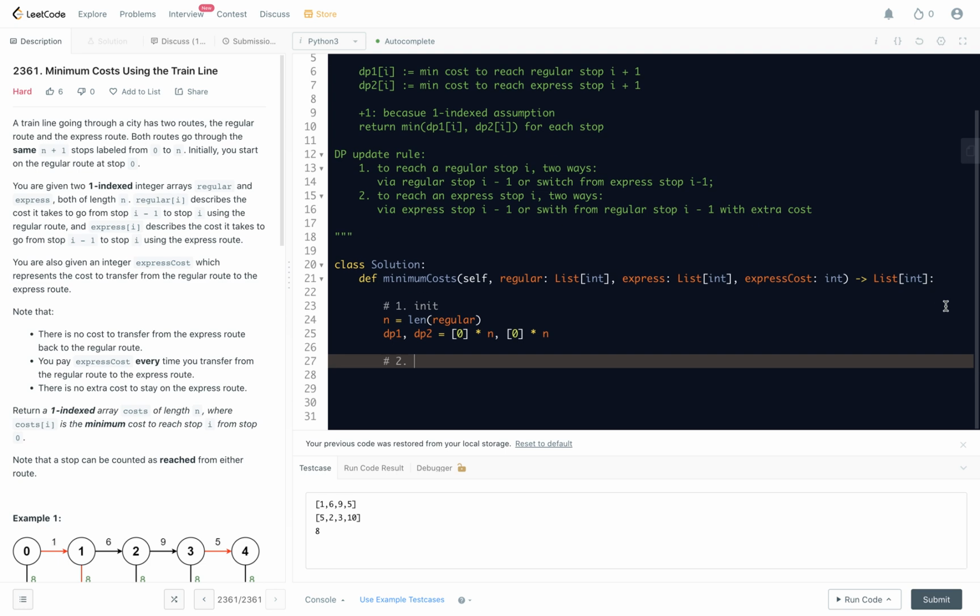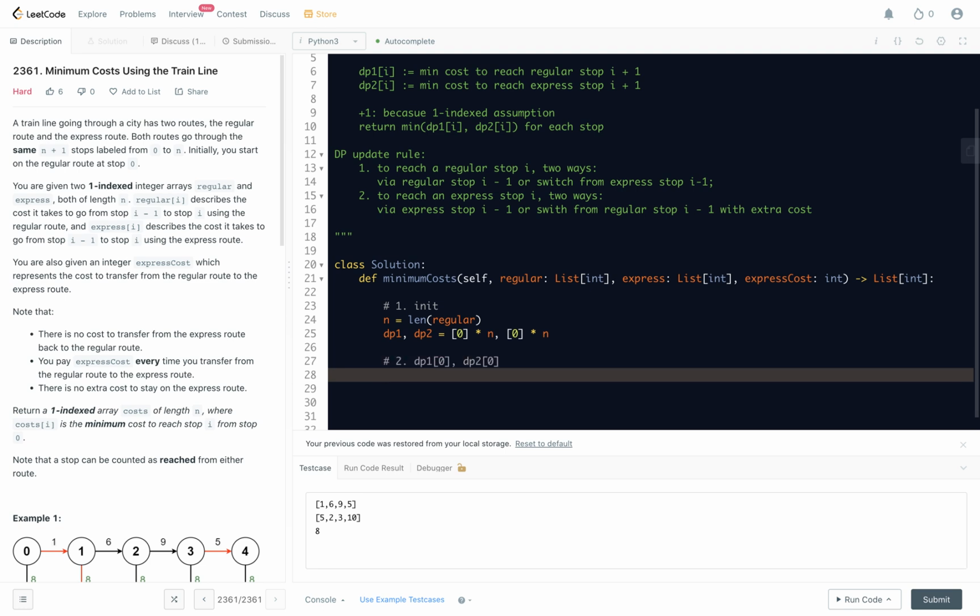Secondly, we first set DP1[0] and DP2[0]. This is actually just for convenience. We could write this in the third step's for loop, but let's do it separately to make the logic clearer. First, DP1[0]: there are two ways. We can directly use the regular route, that is regular[0], or we can switch from the express line, that is, first go to the express line using express cost, then plus regular[0]. In this case, definitely the first one is smaller, but let's keep this format.